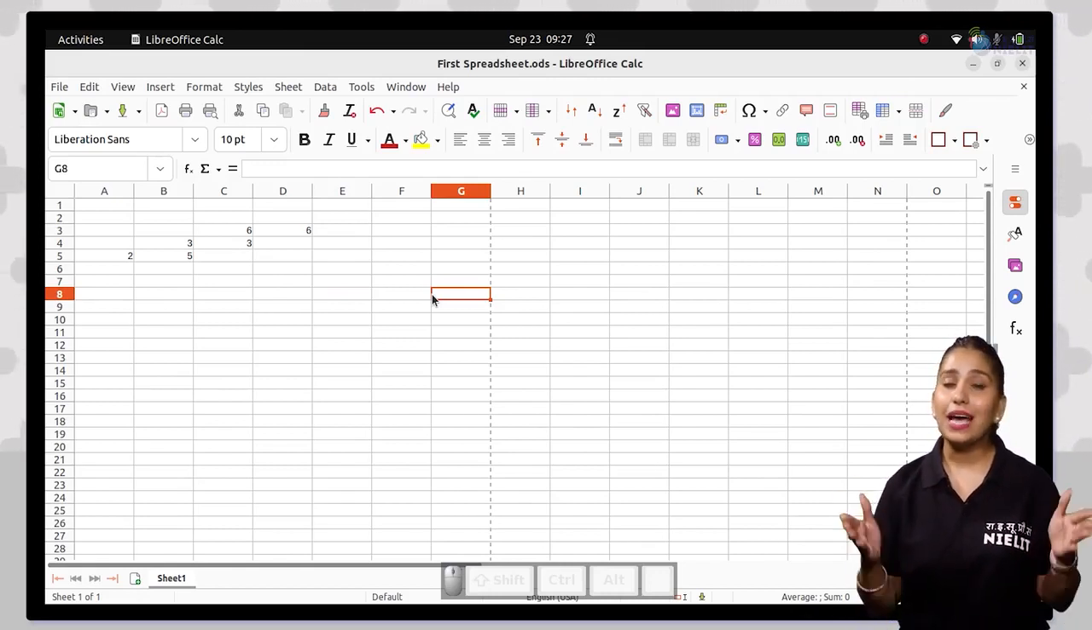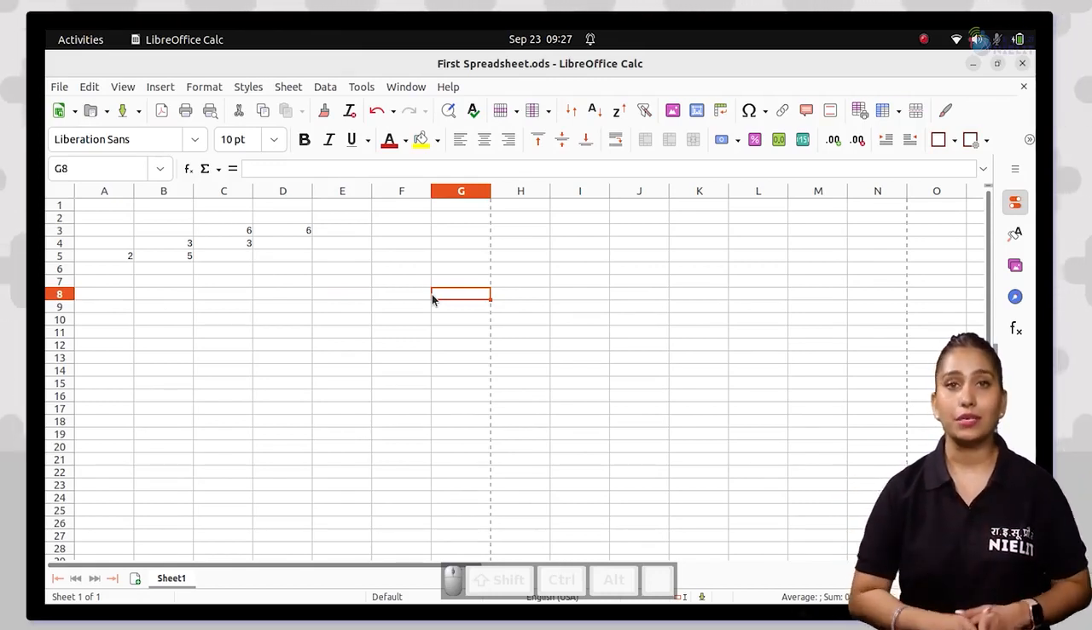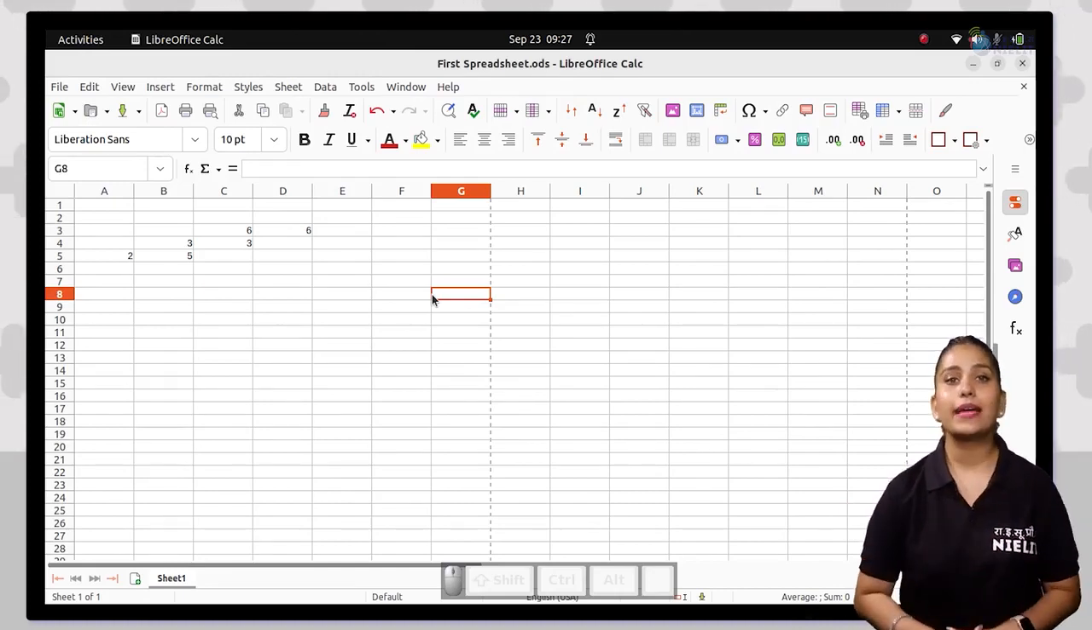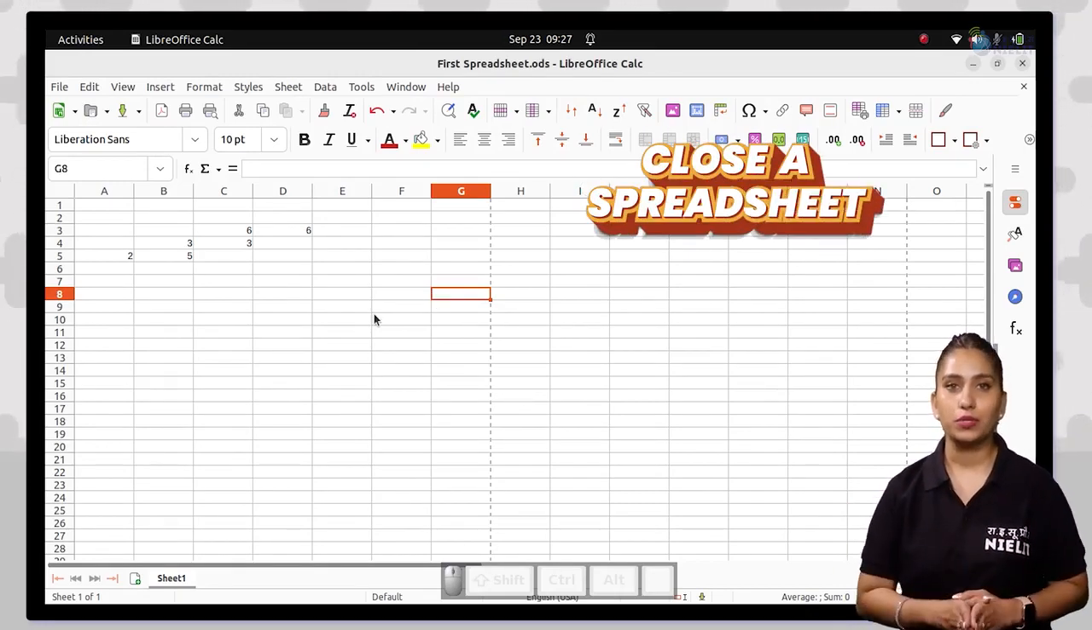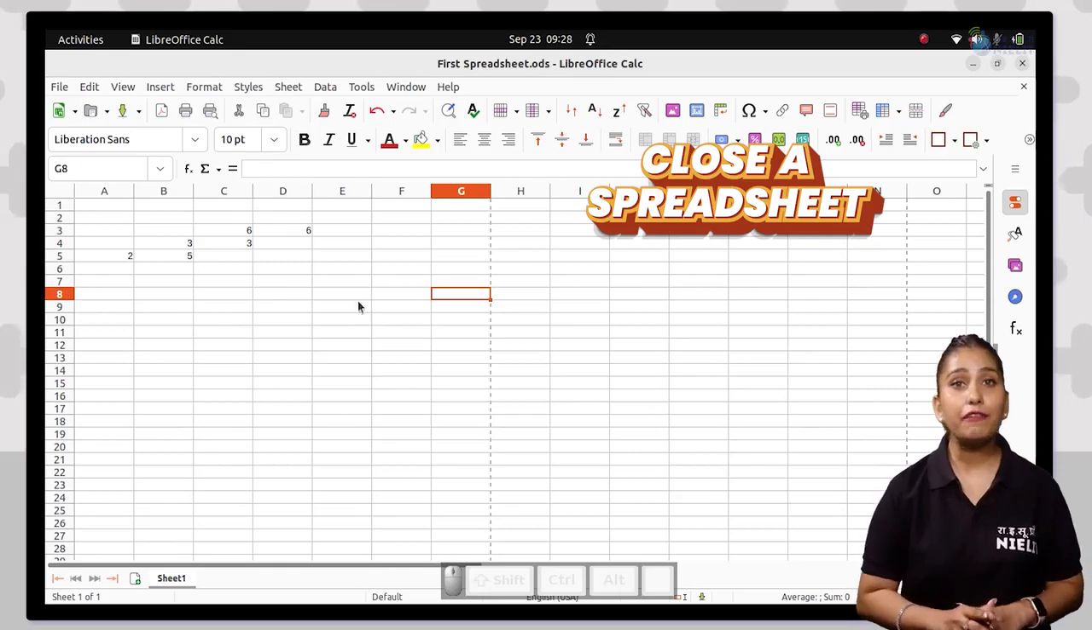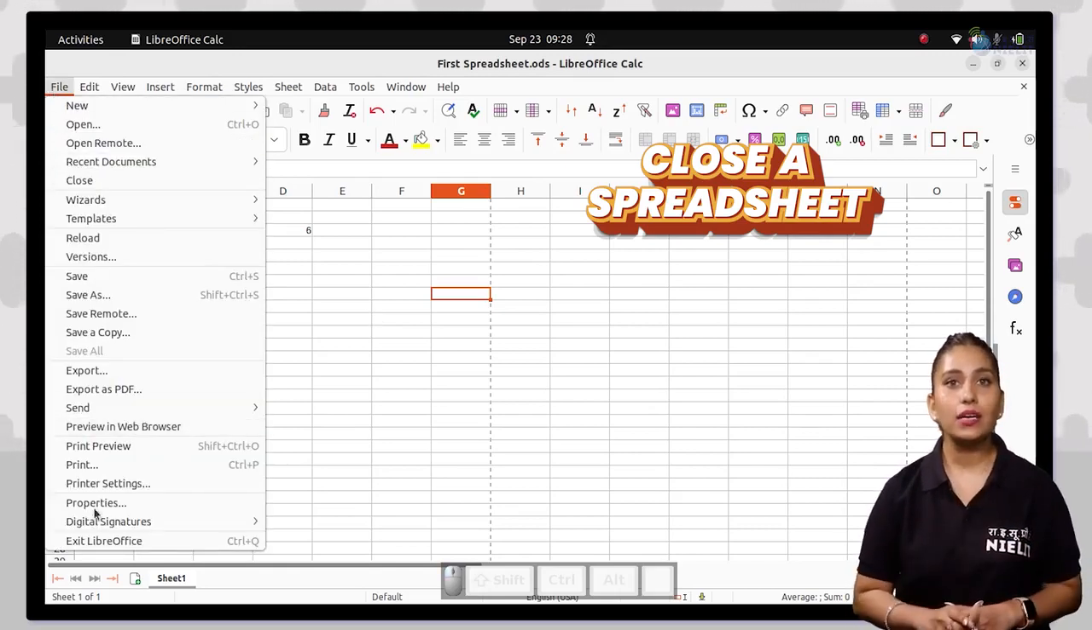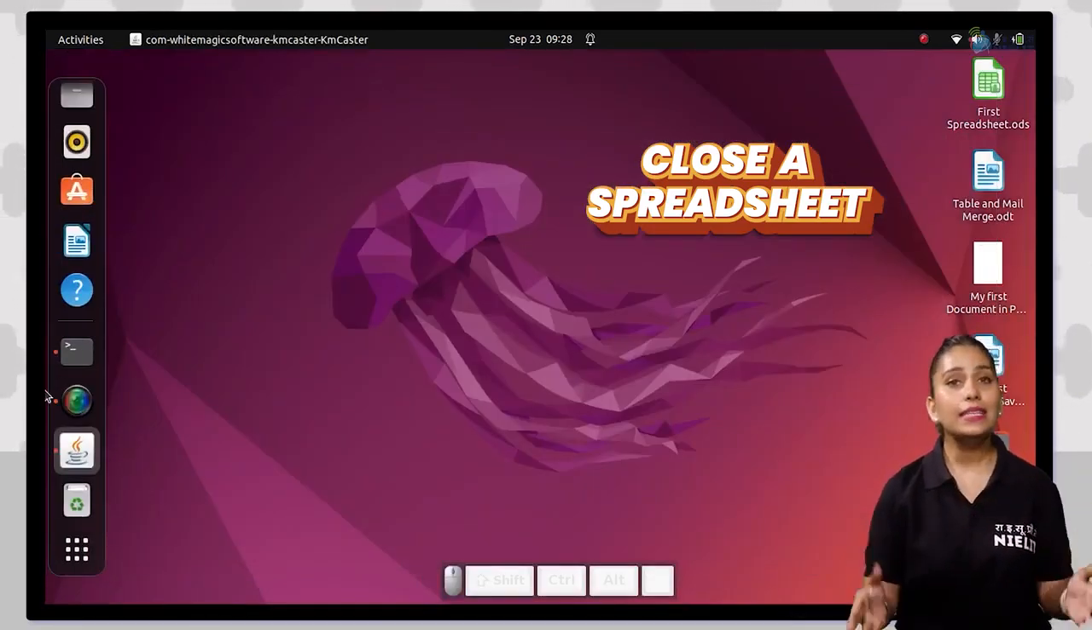So once we are done with our spreadsheet, we can close it. And the steps to close an active spreadsheet are as follows. First, click the File tab. Then click Close option. In this video, we learned about the basics of spreadsheets and LibreOffice Calc.